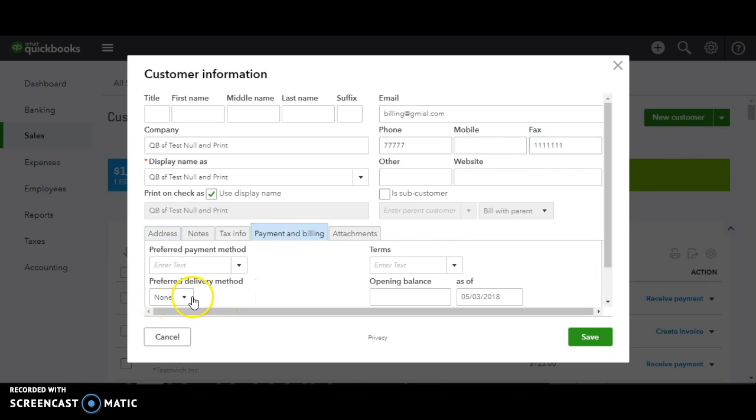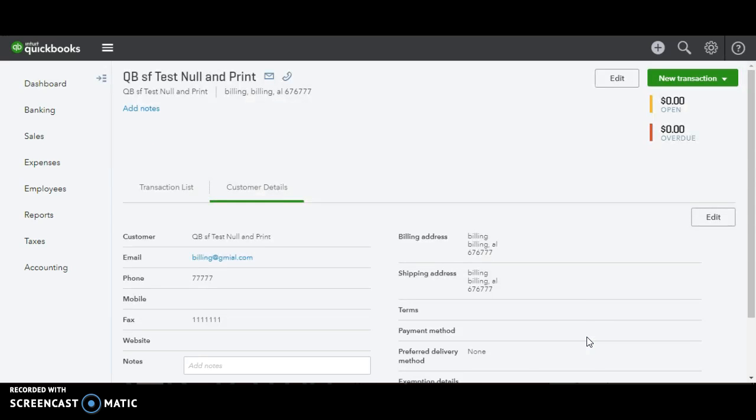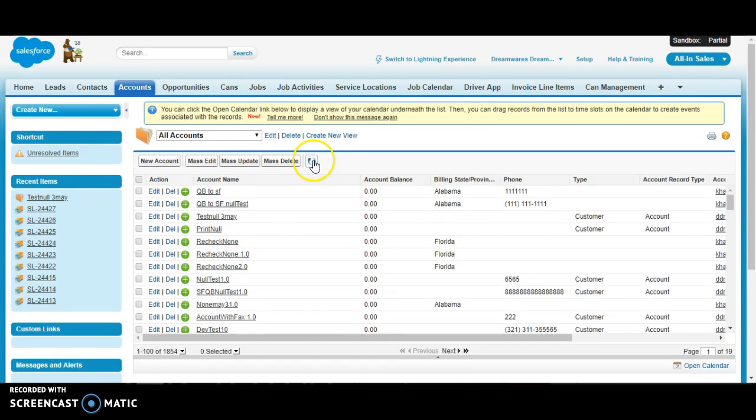Now here we have a preferred delivery method of none. Now we will create this customer, and just after some time, after more than 5 minutes, now we will take a look at Salesforce accounts.